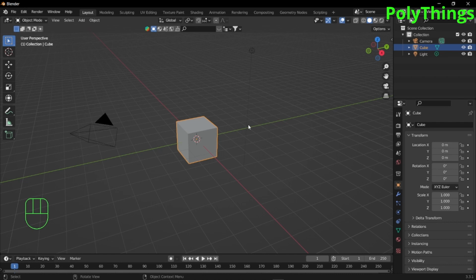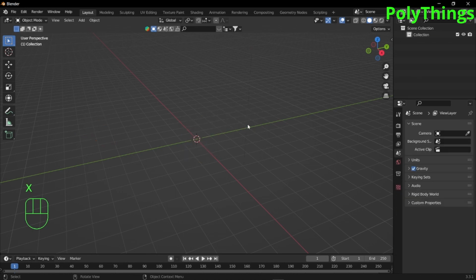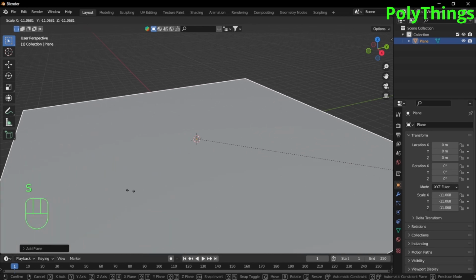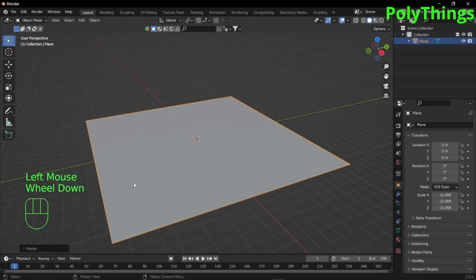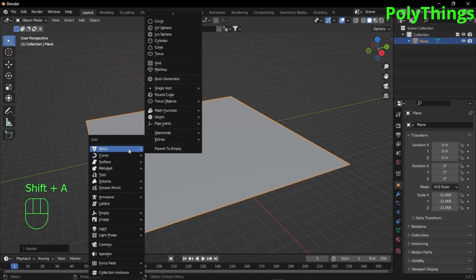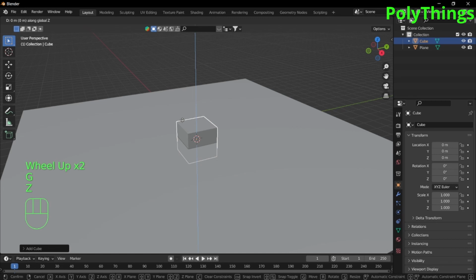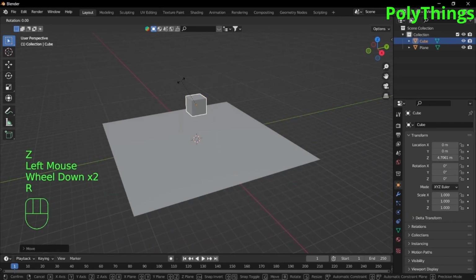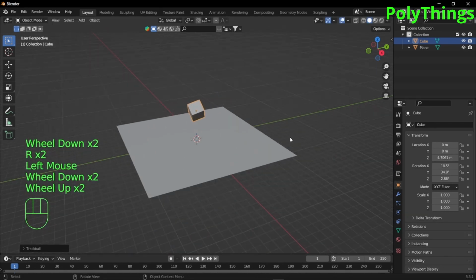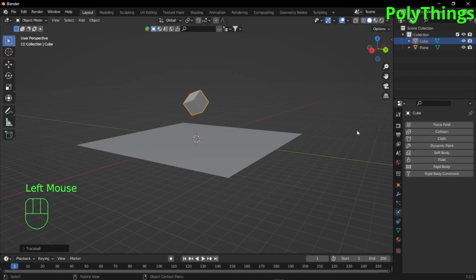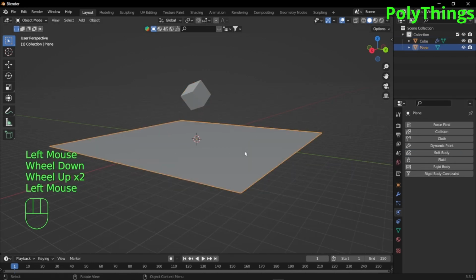So let's delete everything on our viewport. Press A to select all and X to delete. And let's add a plane and scale it up. Now let's add a cube. Let's bring this cube up and rotate this cube. Now go to physics properties, add soft body to the cube and collision to the plane.